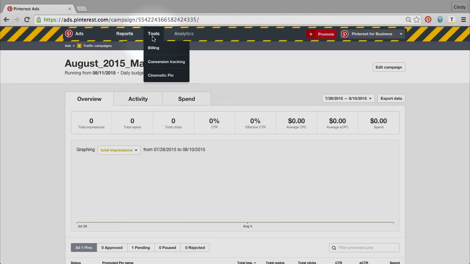One call out too is that at any point in time, if you need to change billing contact information or credit card, you can simply go to Tools, as I'm doing here in this dropdown, and click on Billing.